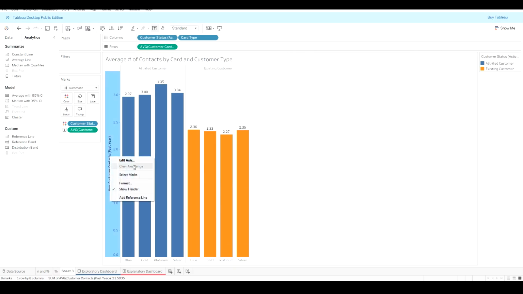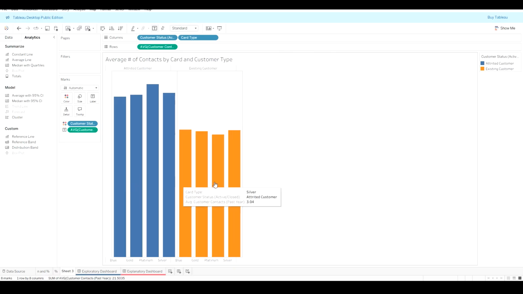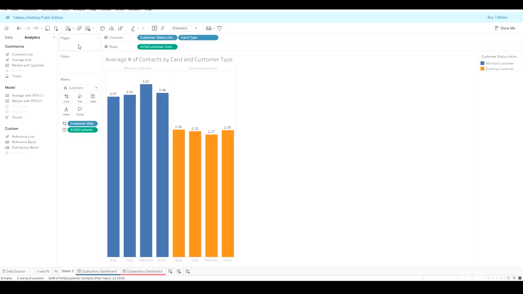Then I would just uncheck the header and not have to deal with that. Then I could make it a little bit cleaner to show. You can bring in this average line where I could do the whole table and you get something like this. I'm going to undo, Control Z.